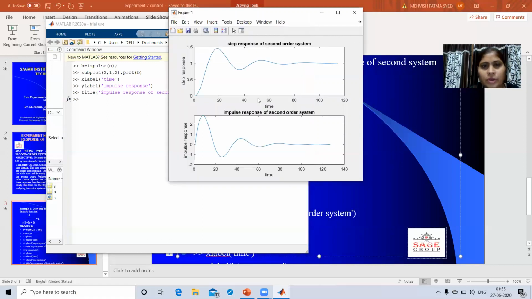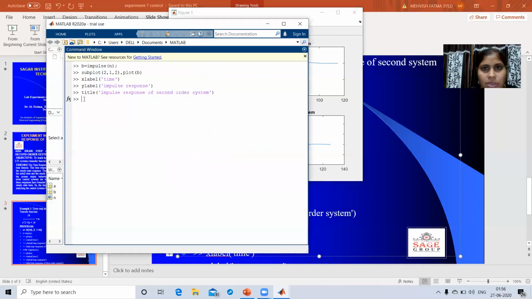Now see, this is the figure. Now this figure is complete. Time is available on the x-axis, on the y-axis impulse response is written, and the title is also available here. So within a figure, two plots are drawn. This is the step response and this is the impulse response. Now we can do the comparison of these two graphs. That is, if a step input is given to the second order system, what will happen to the output, and if an impulse input is given to the second order system, what will happen to the output. So with the help of this experiment, the comparison can be done. Now this completes this experiment. Thank you.